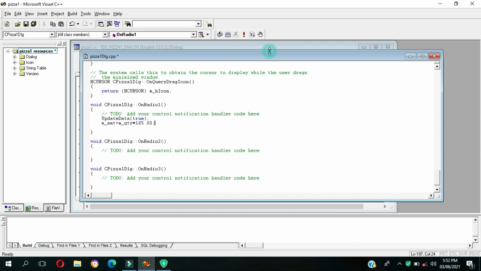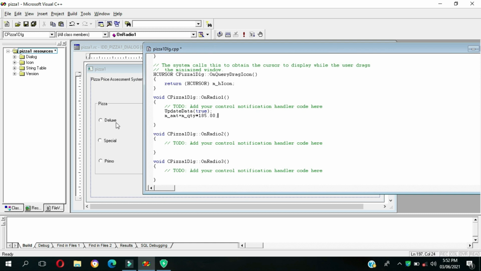Okay, so radio 1 is intended for the deluxe. So the price is 185. So m_amount, the amount is equal to m_quantity, so whatever input quantity times the original price.